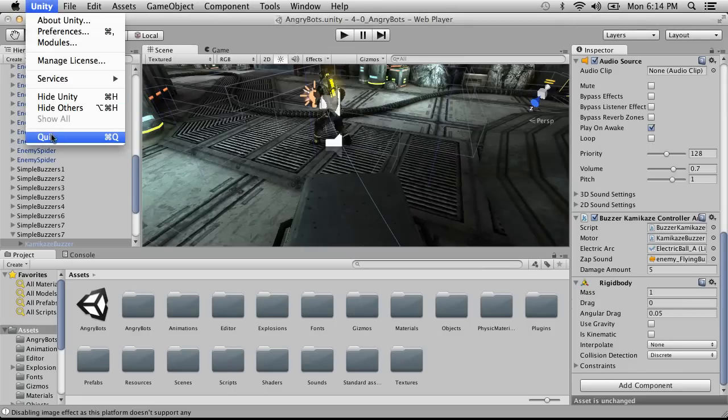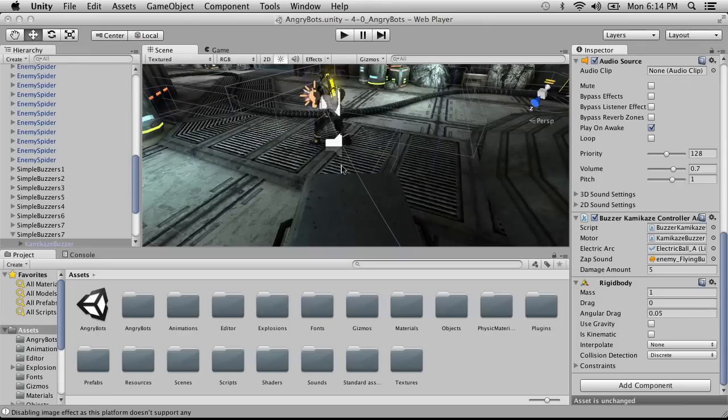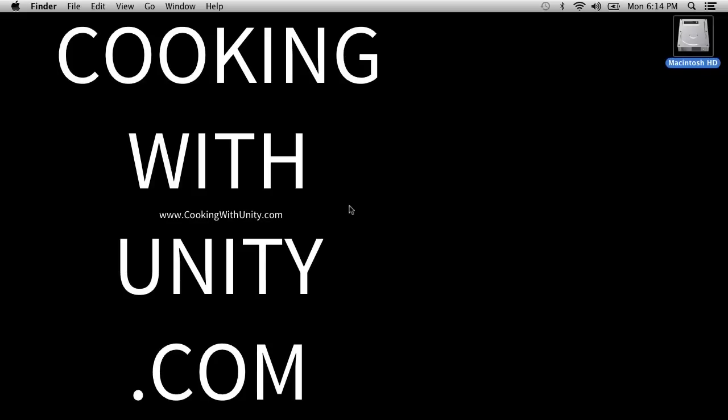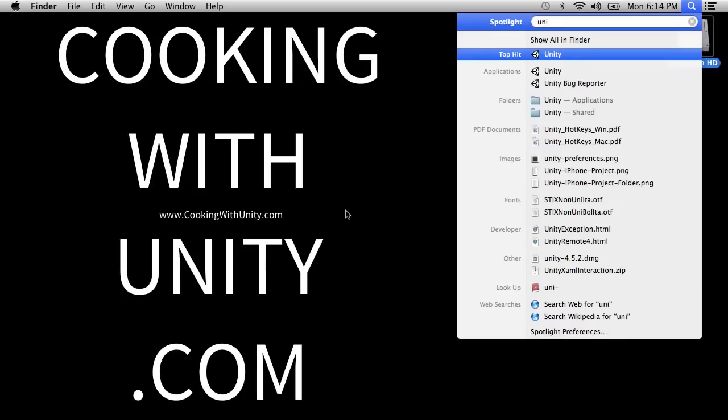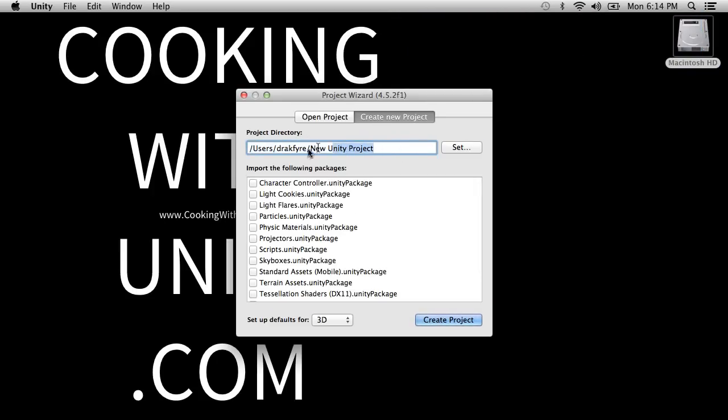So I'm going to quit Unity just so you can see what the new project chooser looks like. I'm not going to save any changes that we made there, which we didn't actually make any. So I'm going to open up Unity again. So recently opened projects, Angry Bots. So we're going to create a new project. I'm going to put this under, where do I want to put this? Let's put it on the desktop. And we're going to call the project Make a Game Now.